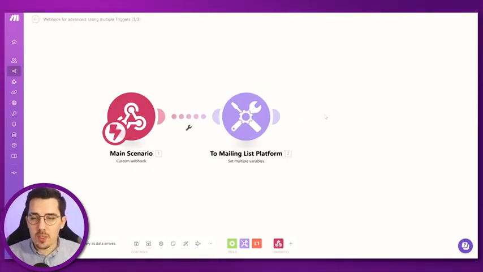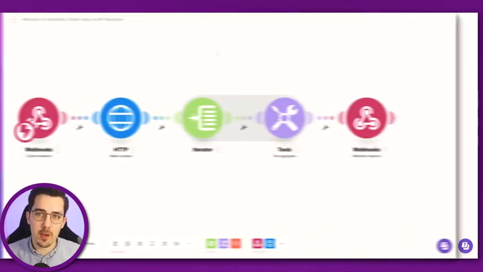This is very helpful, for example, if you have a bunch of HubSpot forms that you want to use, because every single HubSpot form has a separate webhook, and then you can forward them to one main scenario where you actually add them to your mailing list or something similar.